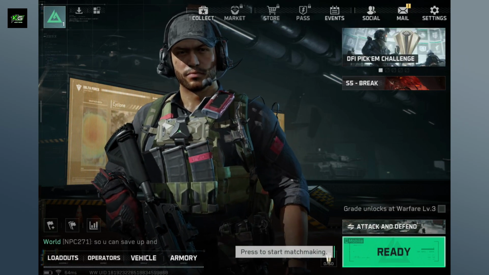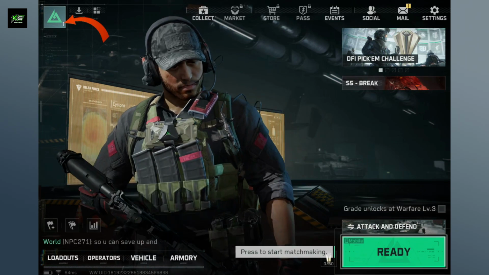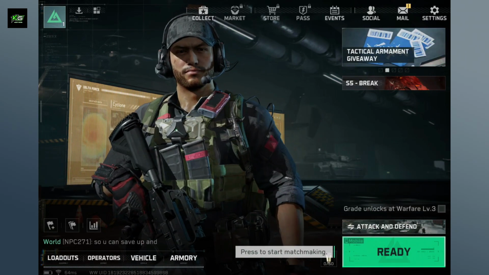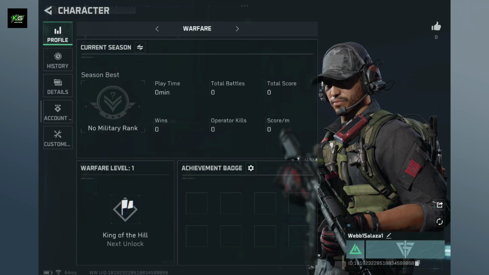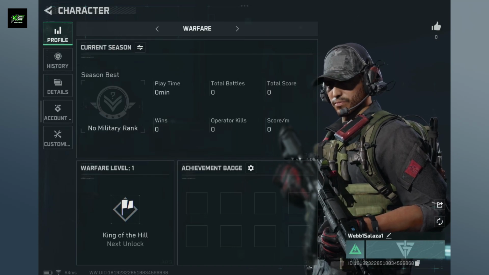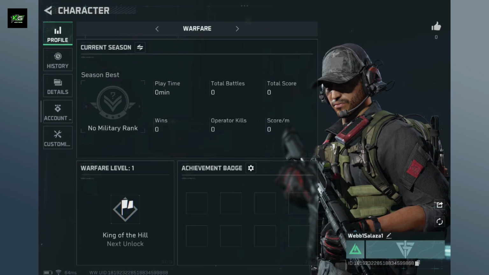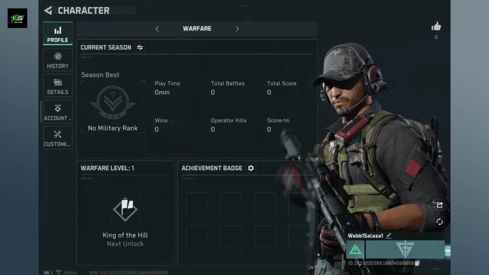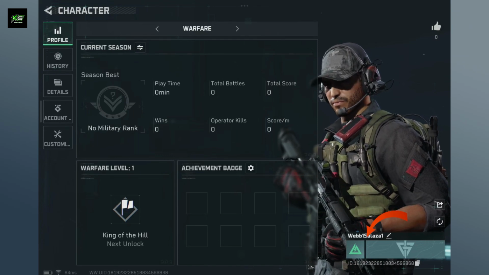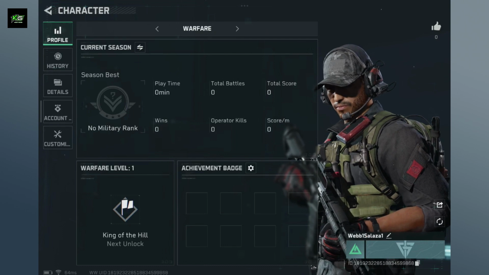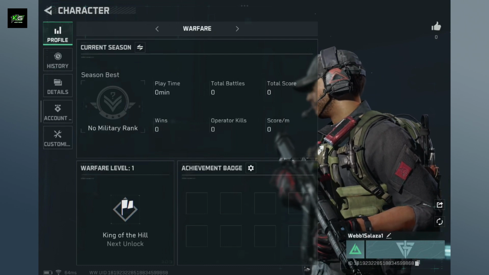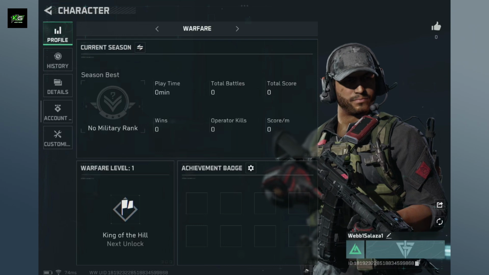Once you're inside the home page, tap on your profile icon at the top left corner. Here you will be able to see your profile history, details, accounts and customization tabs. Under profile, go to the bottom right and you will see your current name along with your player ID. Your player ID is displayed as a numeric code under your username.